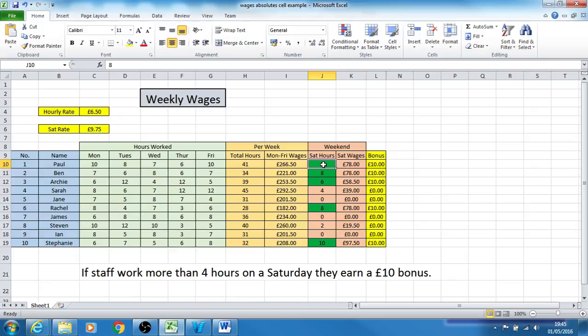I've gone through and I've highlighted all of those people that have worked more than 4 hours. Not Sarah, because unfortunately she's only worked 4 hours, but Paul, Ben, Archie, Rachel and Stephanie have all worked more than 4 hours on a Saturday, where it says Saturday hours. I've highlighted those in a different colour, they're my attention cells, those ones that I need to pay particular focus to. And I've also calculated their wages, again using an absolute cell reference, which I'm sure you can now tell me what that does and why you would use it.